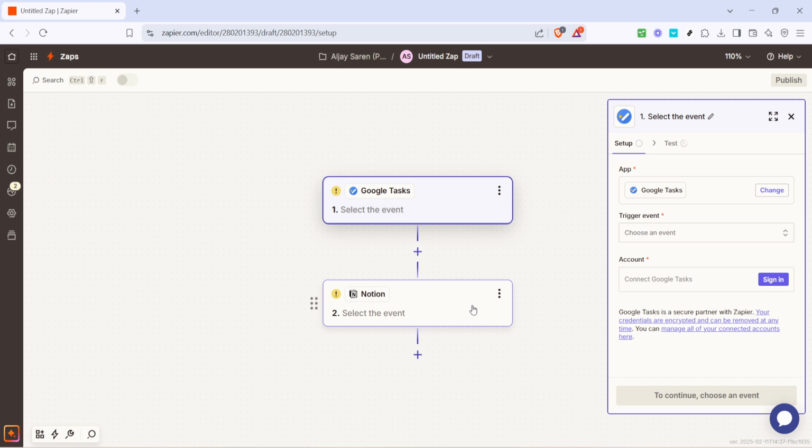Once logged in, fill out the required fields to match the layout of your Notion dashboard, aligning it with your Google Task setup. After setting up the action, click on Test and Review to make sure everything is running smoothly. Finally, once you've confirmed that all is functioning as it should be, proceed to publish your Zap by clicking on Publish. Congratulations, you've just set up an automated connection between Google Tasks and Notion, organized more efficiently thanks to Zapier.